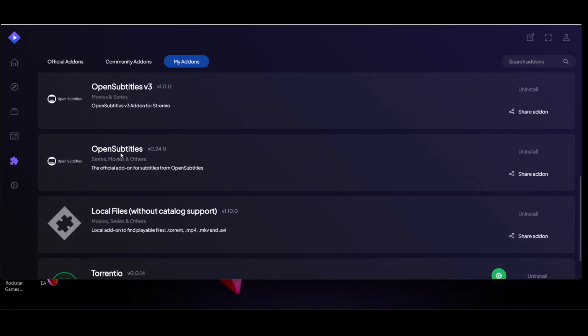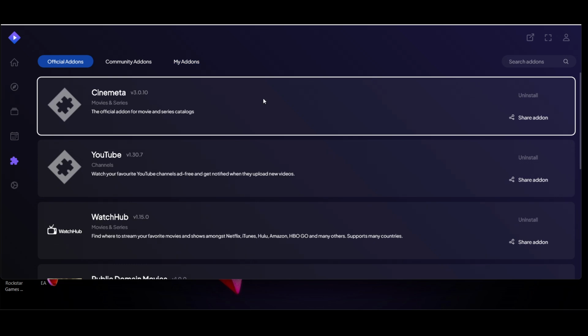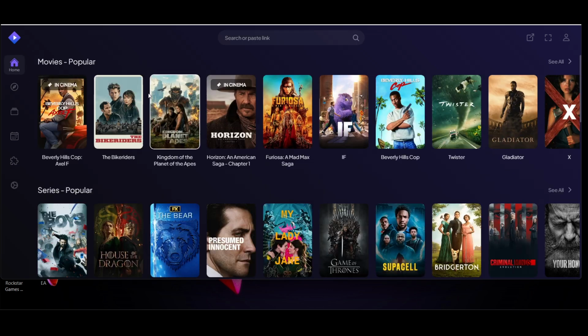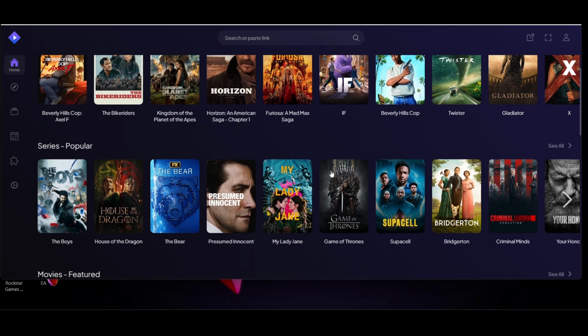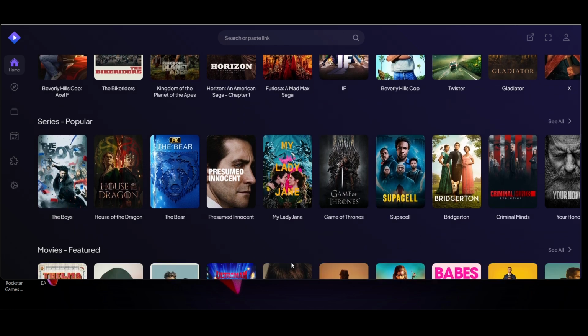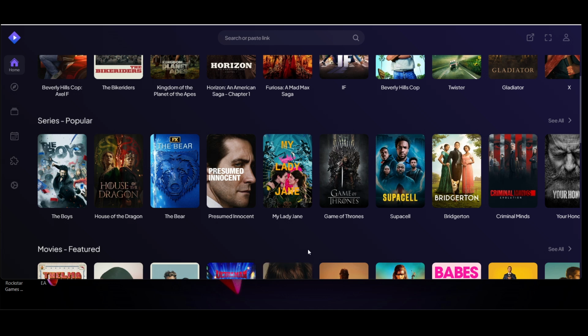So this is the thing which is OpenSubtitles, right? And to use it, for example, if I play something here, I can use that feature automatically on my Stremio, whichever TV shows or movies, whatever I'm streaming, right? So this is how you can do it.